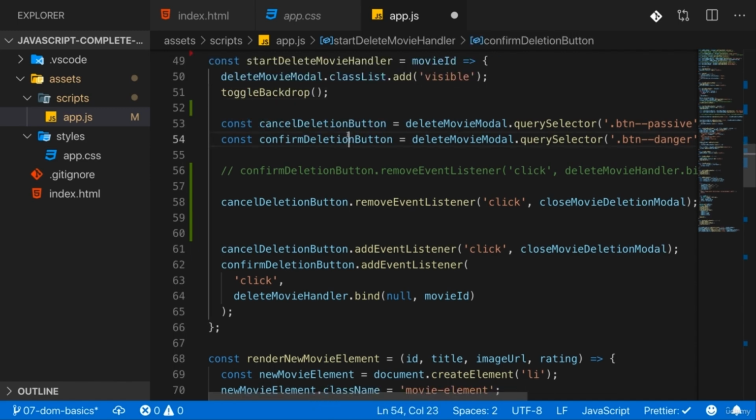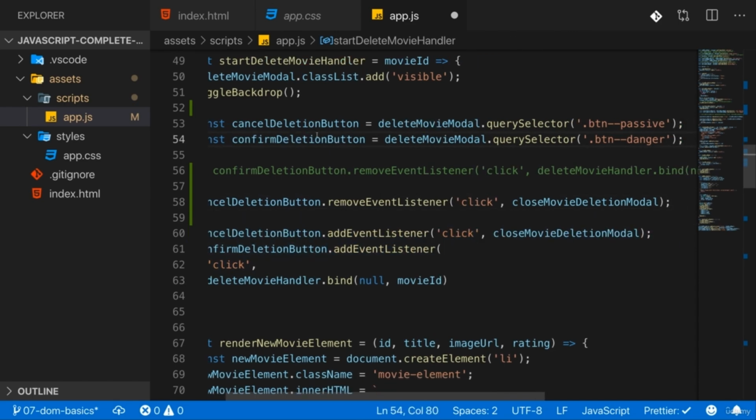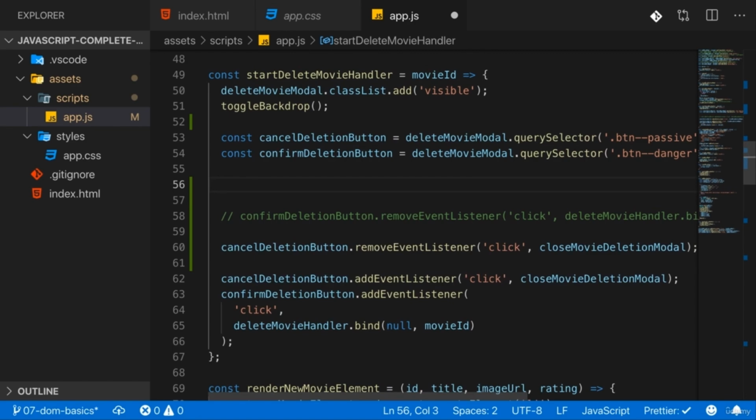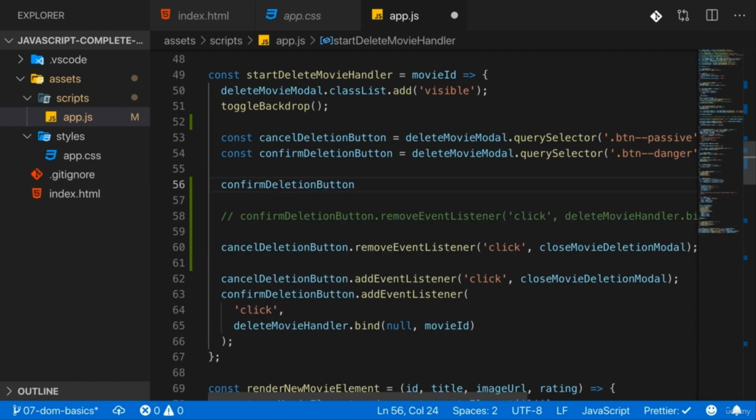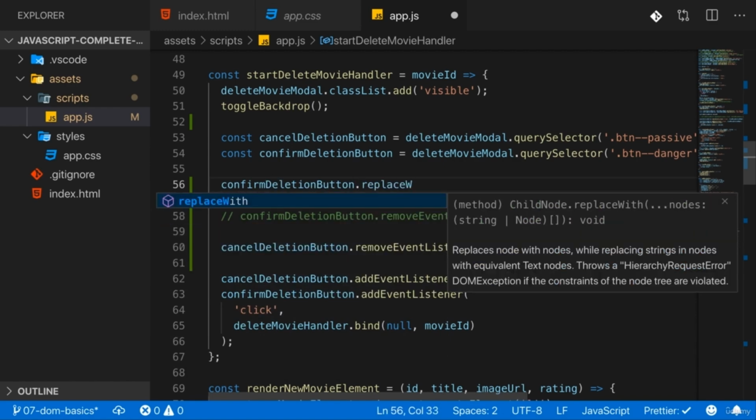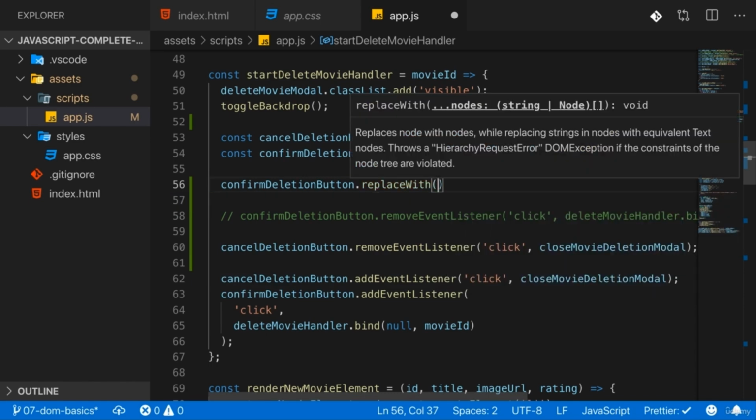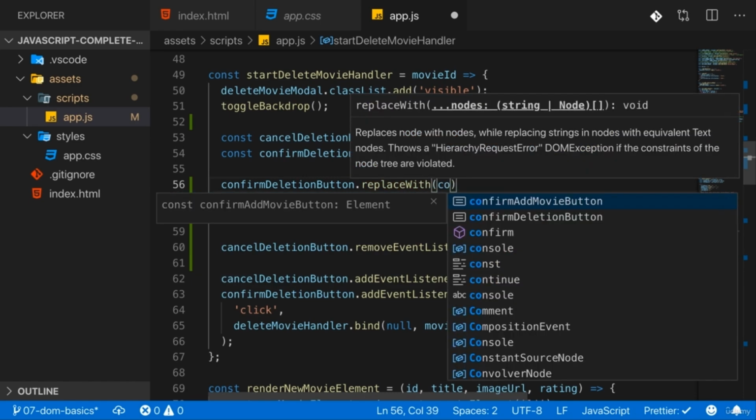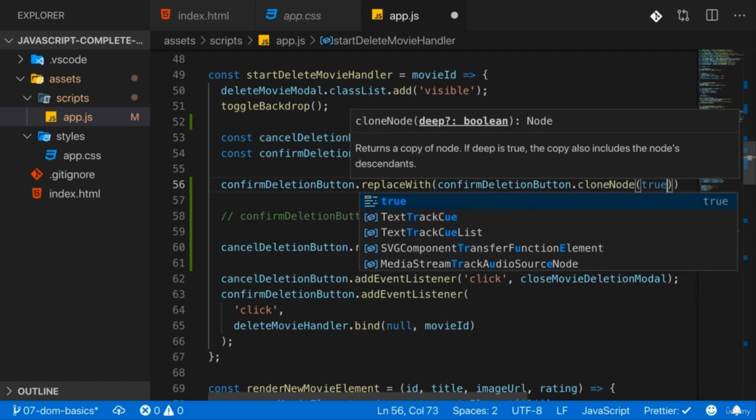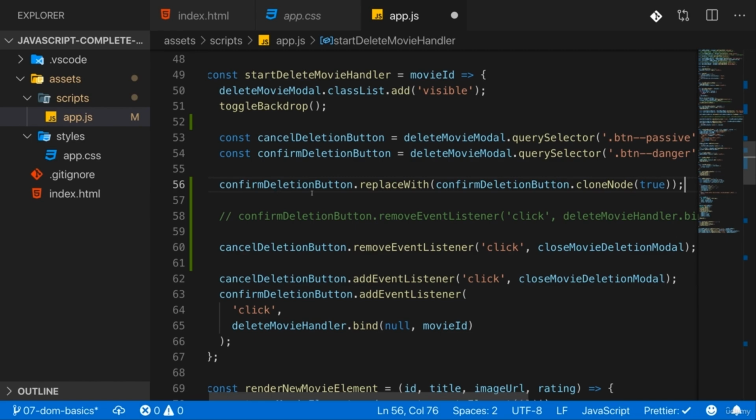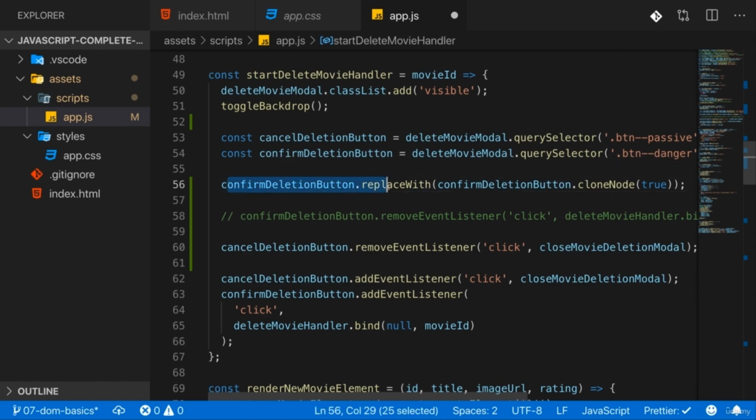So what does this mean? It means that before I add event listeners here, I want to swap that deletion button so that I always have a brand new button when that function executes again. To do this, I simply say confirm deletion button and call replaceWith to replace this with a new node, and I want to replace it with confirm deletion button cloneNode(true), to make a deep clone. And with that, we clone this confirm deletion button and replace the existing one with it.